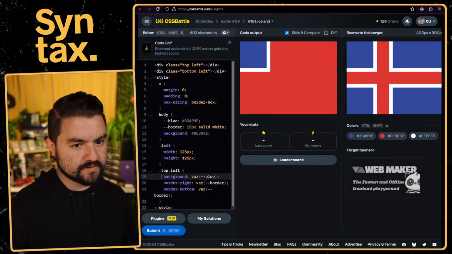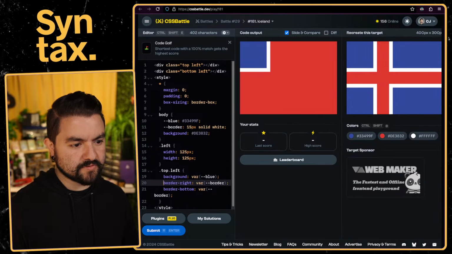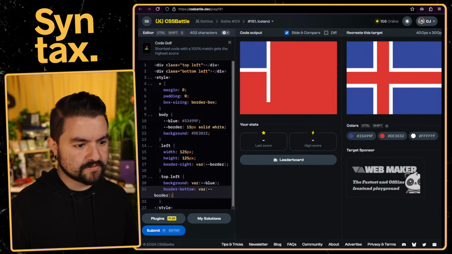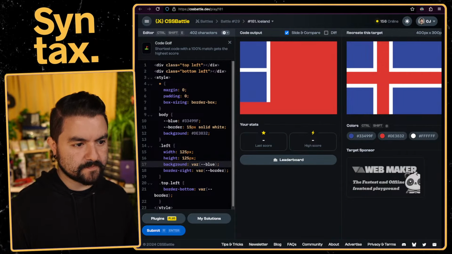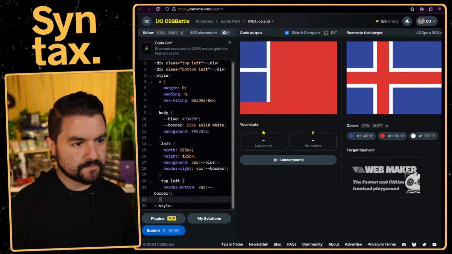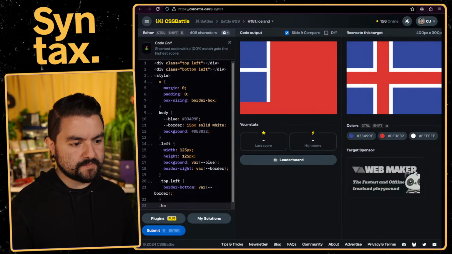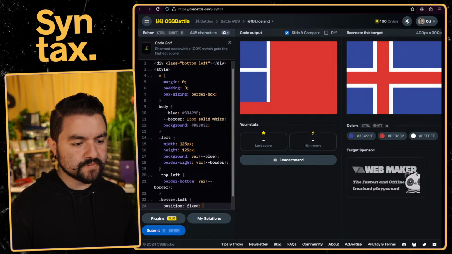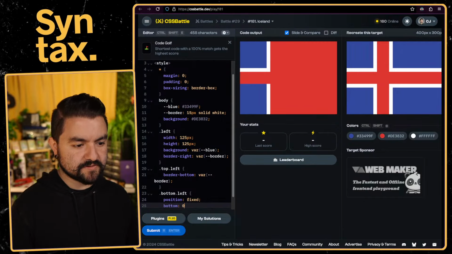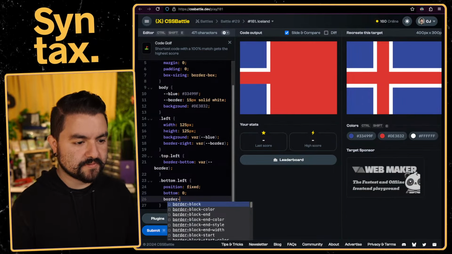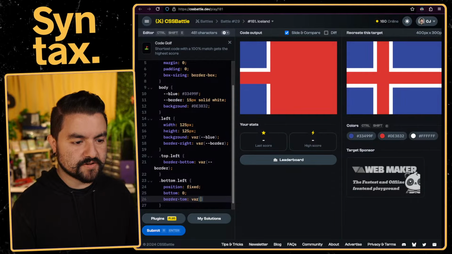And then the border right can be the same for both of the ones on the left. And the background is the same. But the bottom left will have a position of fixed and a bottom of 0. So that should put it in the bottom left corner. And then we need to give it a border top, which uses our border color.